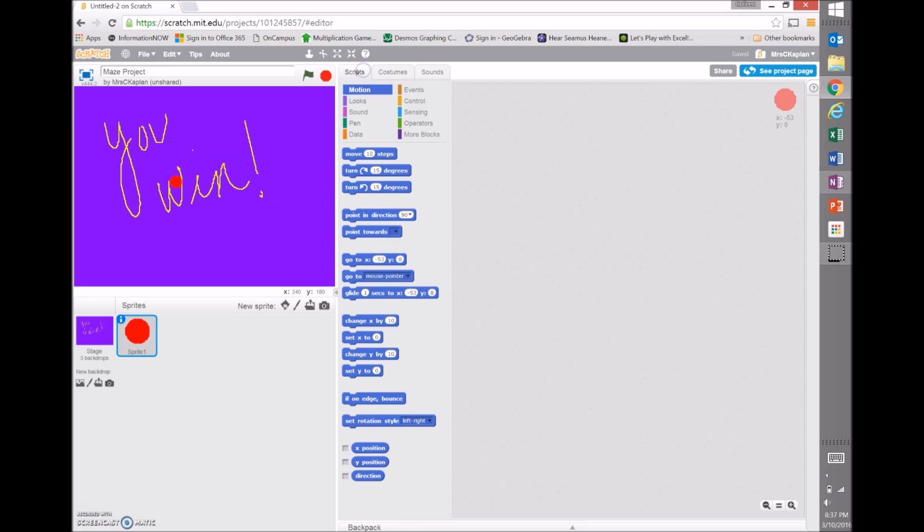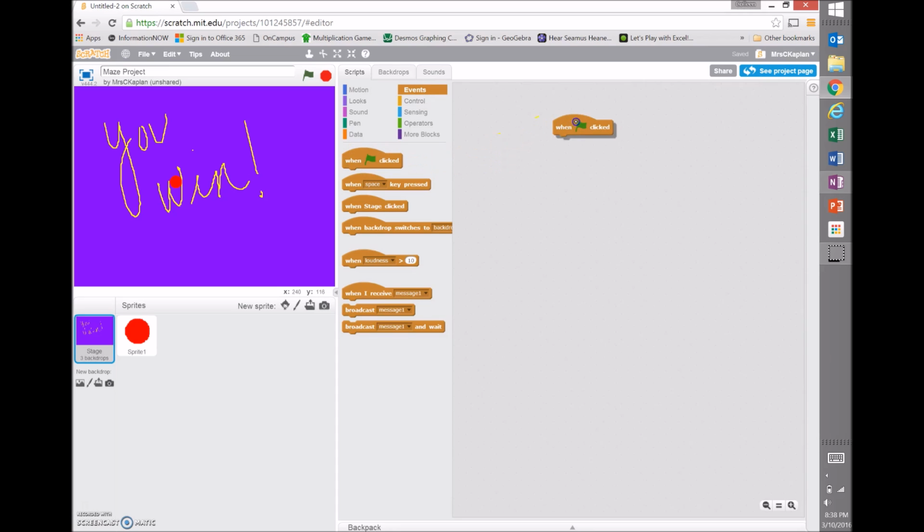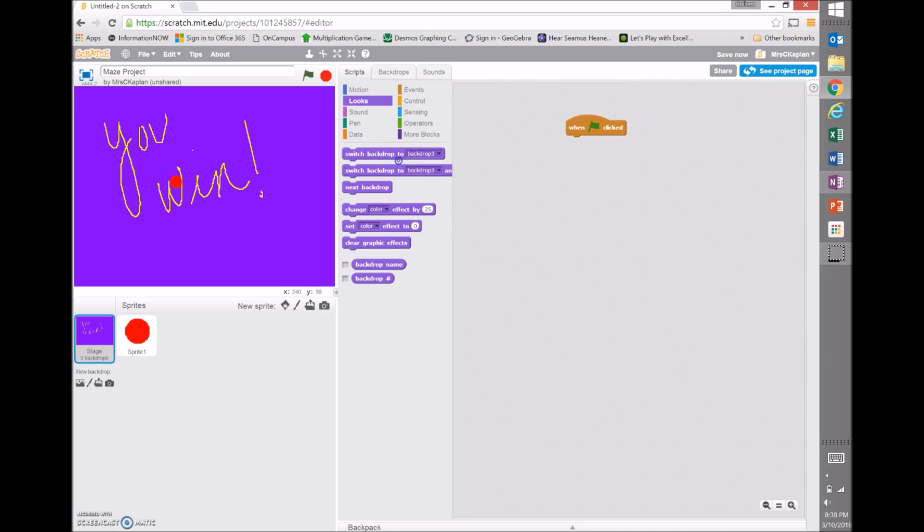Alright, so now let's start talking about scripts. So the first thing we want to do is we actually want to do some programming for this, the backdrop. There's not much programming for the backdrop, but since we want the backdrops to change, just like we want to say let's play the maze game, and then have the maze come up, and then have you win, we need to have these backdrops changing. So we are going to start with when the green flag is clicked. And then under looks, we want it to switch, because we need to tell it to switch to backdrop 1, which is our very first one.